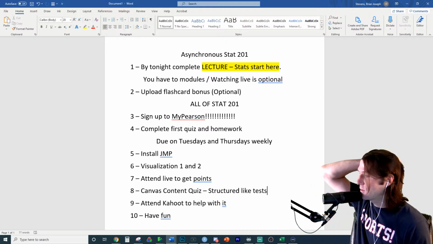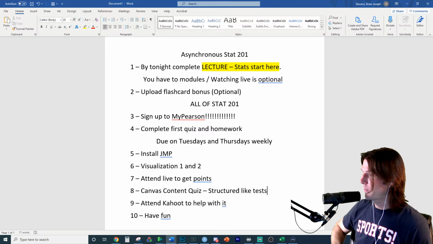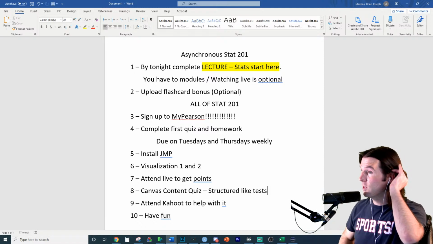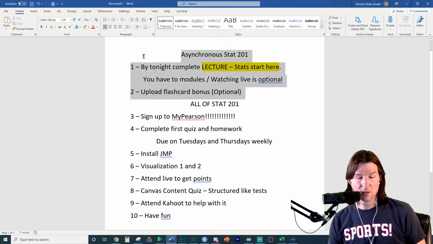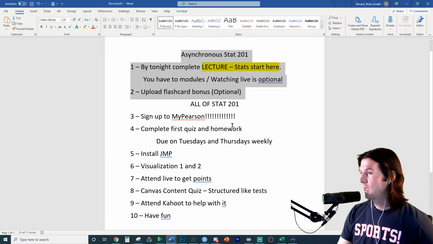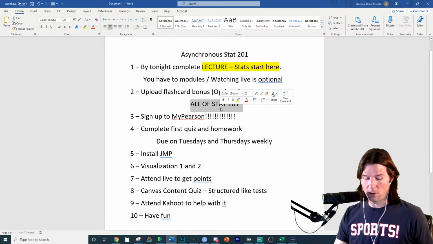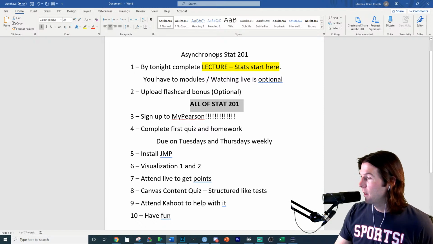For live lecture classes, do we have to go to the materials in the modules, or is that supplementary review? If you are in the synchronous classes, you do not have to do these. This is only for the asynchronous. So all of Stat 201 starts here.